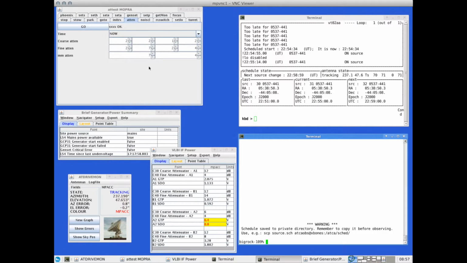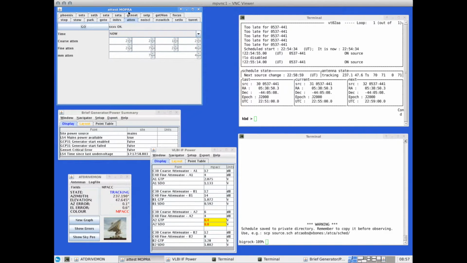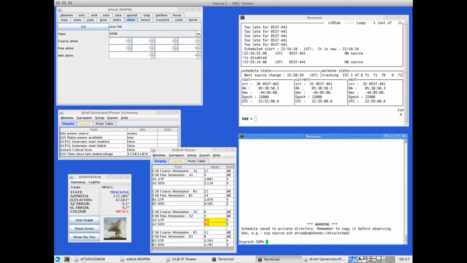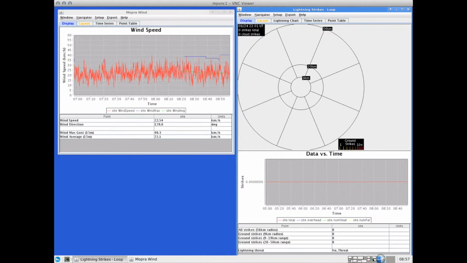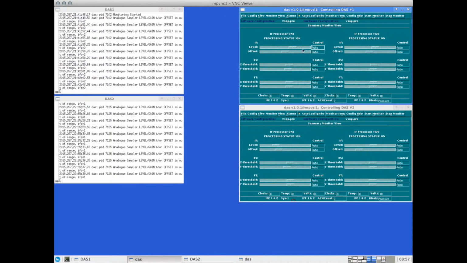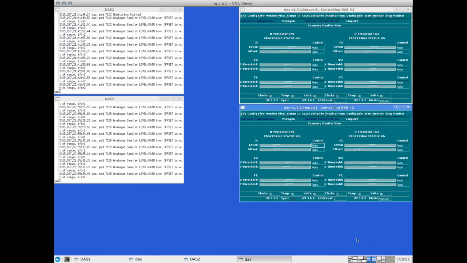So then we go to the AT Test program, click on the Attend tab, and we want to add some attenuation. Normally you would just adjust the fine attenuation. I'll add 1 dB of power, set that, and we see that the power level has come down a little bit. We could even add a little bit more.